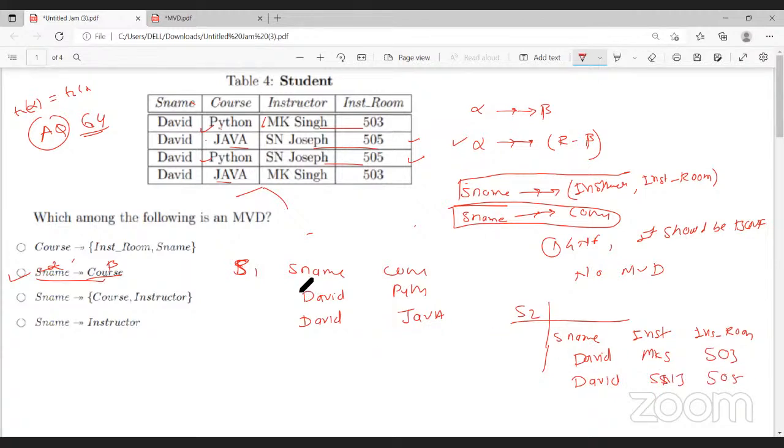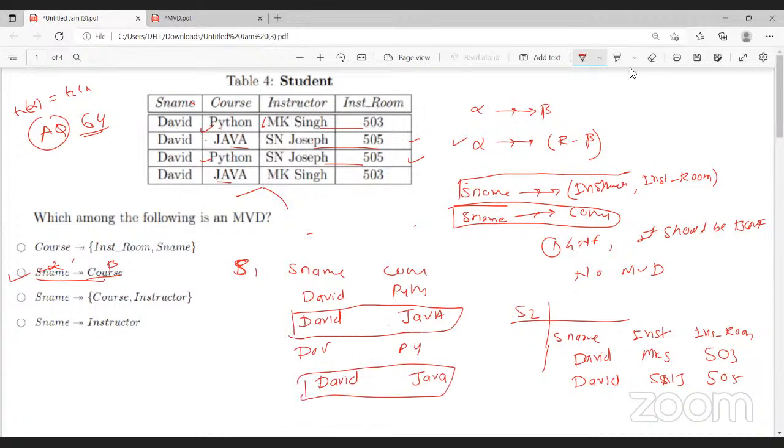MKS 503, David SN Joseph 505. Okay. So can you tell me why I have put only two tuples here in both the cases? Like why not David Python again and David Java again? Because for this table, this will be redundant, right? Yes. Two tuples. And if we join these two tables, we'll get the same table, right? Because S name is same. So if we join, David Python will match with the S name David, MKS 503. Again, this David Python will match with this David because S name is same, right? SN Joseph 505. So we'll get this same table after joining S1 and S2, right?